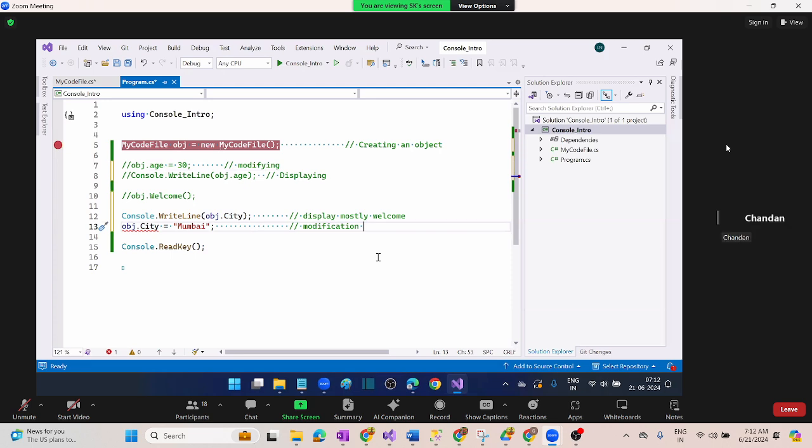Why, sir? I don't understand. Because can you see the red color underline? Yes, yes. That is called a compilation error. If an error is coming, it is not allowed. That means you cannot run the program. It will say, hey, error is there, you cannot allow it.